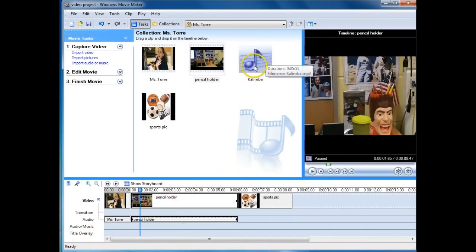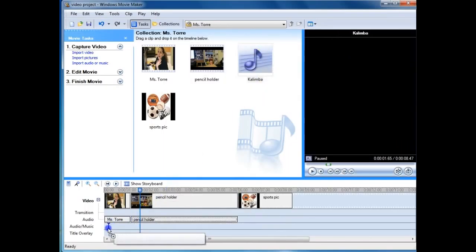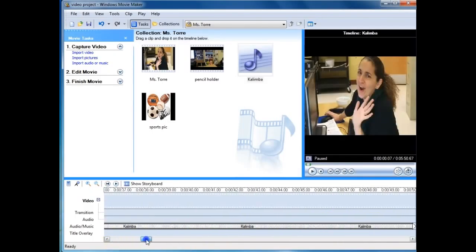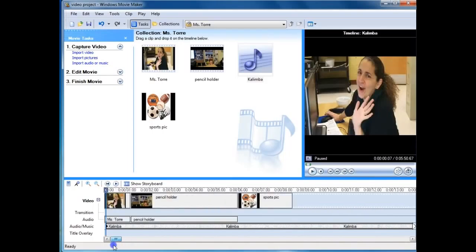So we have some music right here, and I'm basically going to drag this music file into this audio layer. See, it says audio music. I'm going to drag it into there. So I just bring it down like so. I'll put it all the way at the beginning. And it extends out quite a ways. If I scroll, see, this song actually goes to over 5 minutes, almost 6 minutes. So it's way too long for my purpose here.